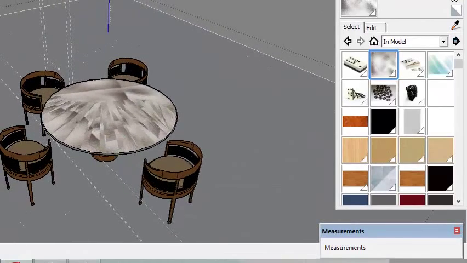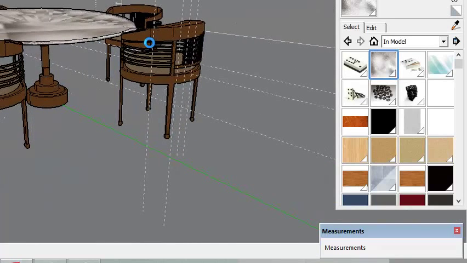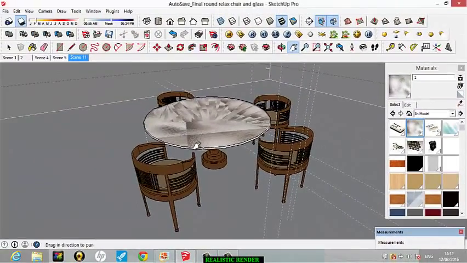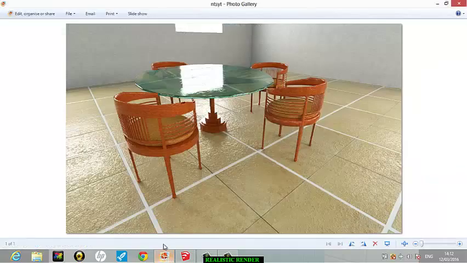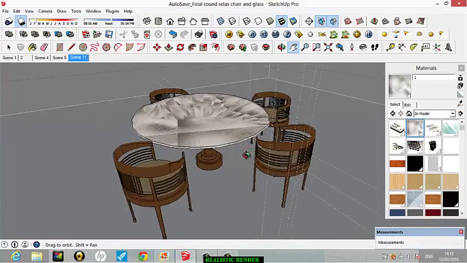Okay, so this is more like it. This is like the first stage of it all, but this doesn't make it look realistic. When you do this, it's just gonna make it look plastic, but it's not gonna come out looking like this. So for it to look like this, you have to go to vray.